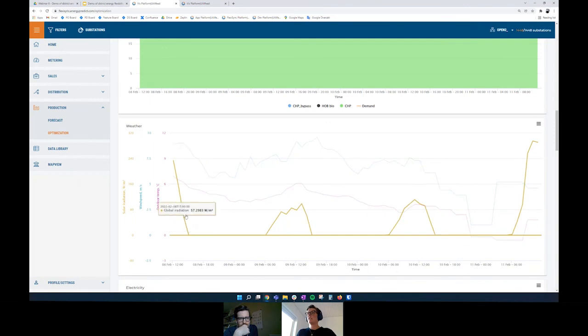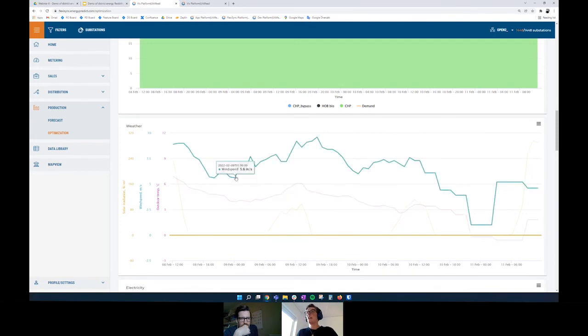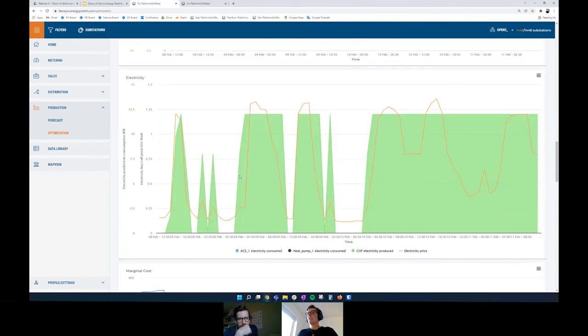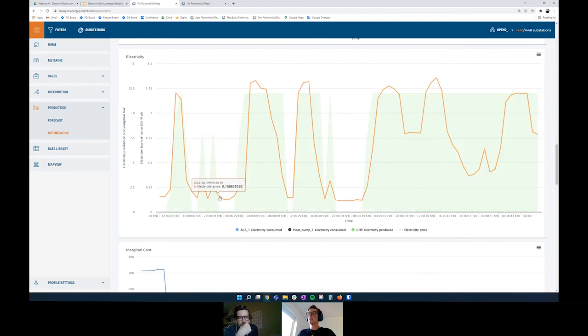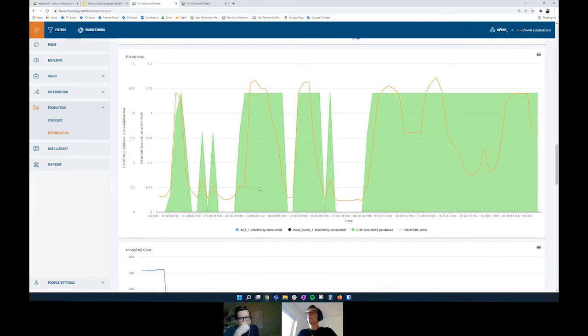So we see this is the solar radiation. We see the outdoor temperature, which is pretty stable between 0 and 4 degrees. And then we have the wind speed. And if we look at the electricity prices that we see here, this orange line is the electricity price, and the green is the electricity produced by the CHP plant.